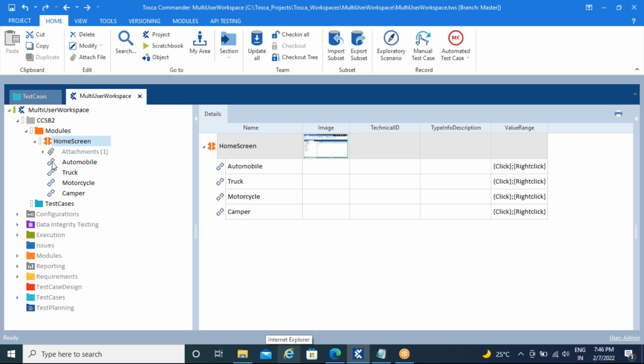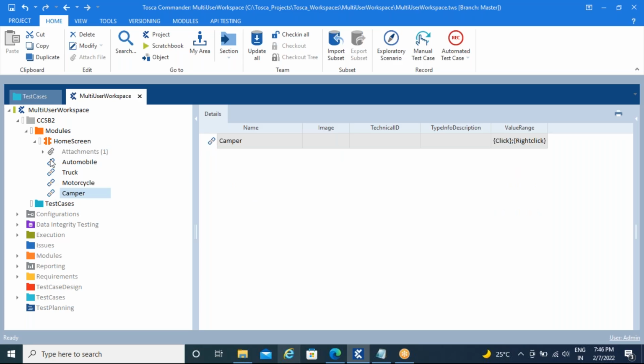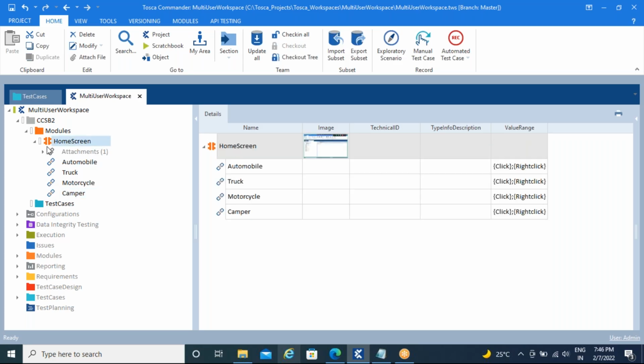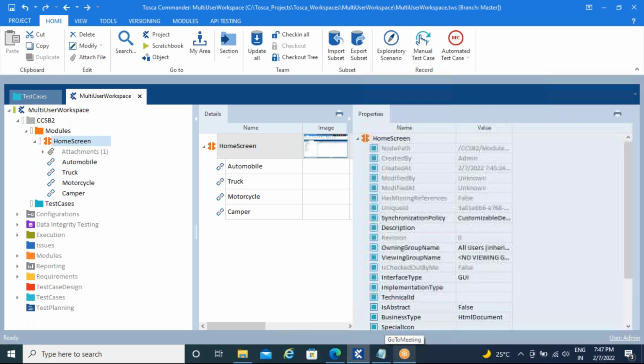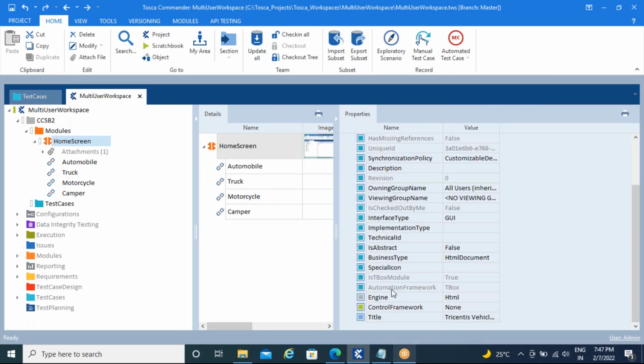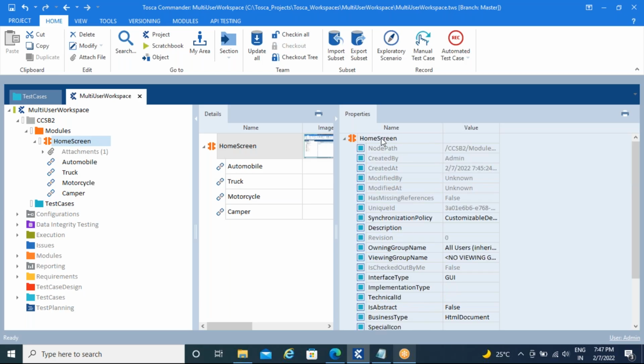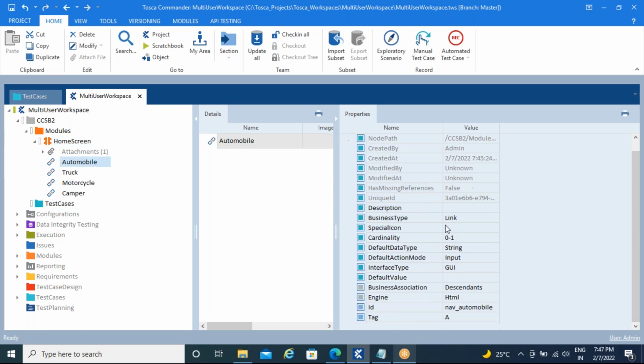If you see, this is the module, and these are nothing but the module attributes of this module. If I want to go and see the properties of this particular module, just select this. Here, if you see, there is an arrow, just click on this. These are the properties that we selected when we scanned, right? These properties will be saved as part of this module. The same way, if you want to see the properties of a module attribute, just click on it. And if you see the properties, we have used ID in order to make Tosca understand this element, right? So this is the ID.